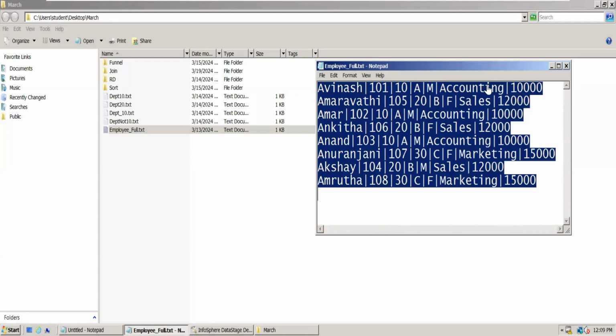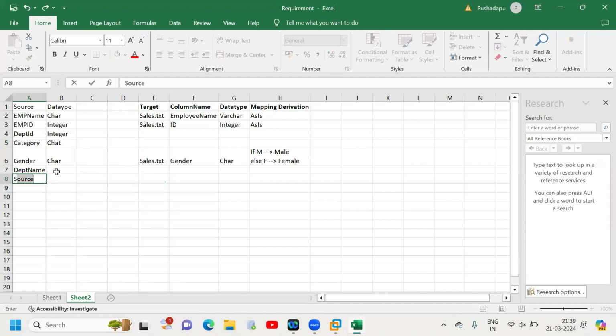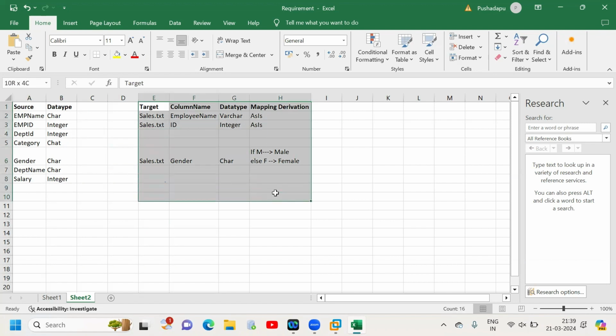Then department name, I don't want, and salary also I don't want. Okay, so as of now, this is character and this is integer. So this is my source details. I would like to make a target file with these derivations from this particular source.